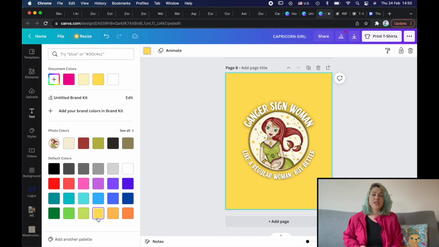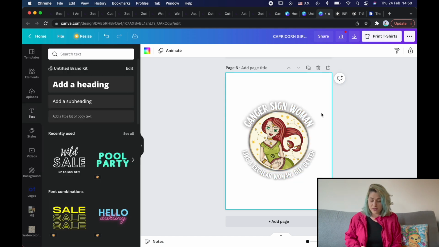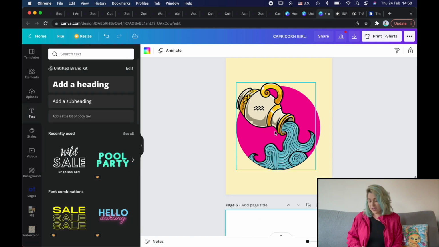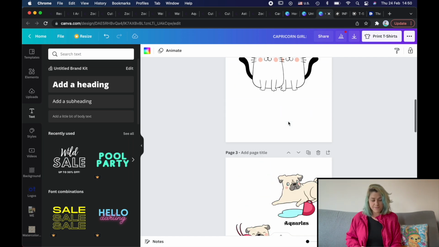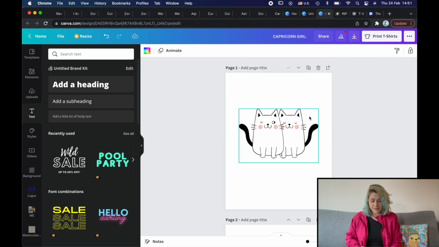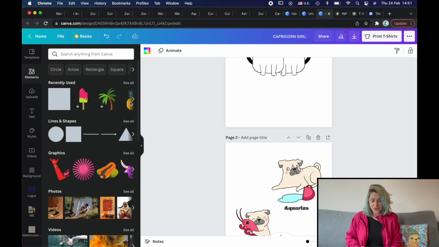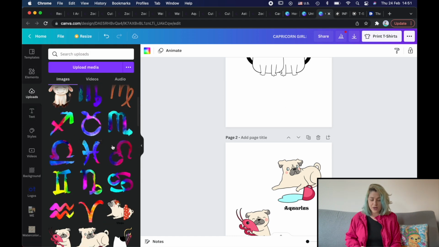I finished this one and checked it on all the colors and removed my background. And then I was scrolling, thinking, I really like those cats. What am I gonna do with them? I really don't know. I was scrolling through all of these, really thinking what I want to do.